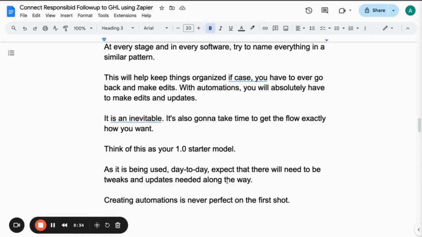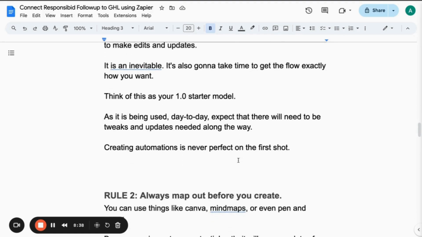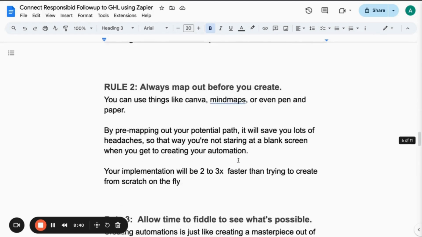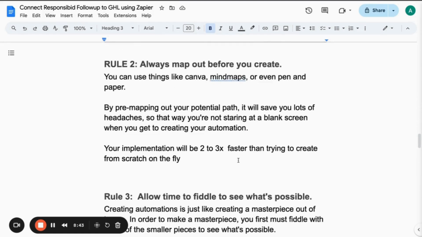Especially if you've got multiple team members that each have their own different take on things. So rule number 2 is always map out before you create, okay? You can use things like Canva, mind maps, or even just a pen and paper, right? Because when you pre-map your potential path, it's going to save you a lot of headaches of trying to create from a blank screen, right? And also, it's going to make your implementation 2 to 3 times faster than trying to create from scratch on the fly, right?